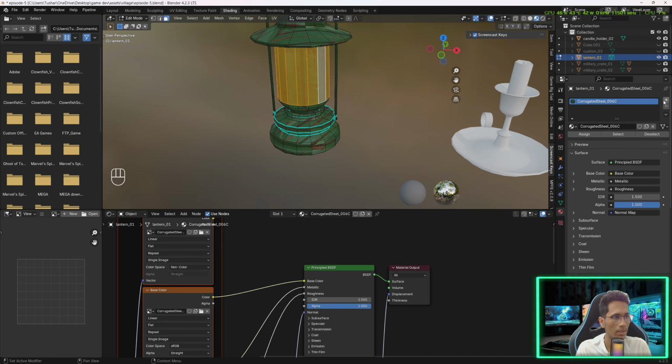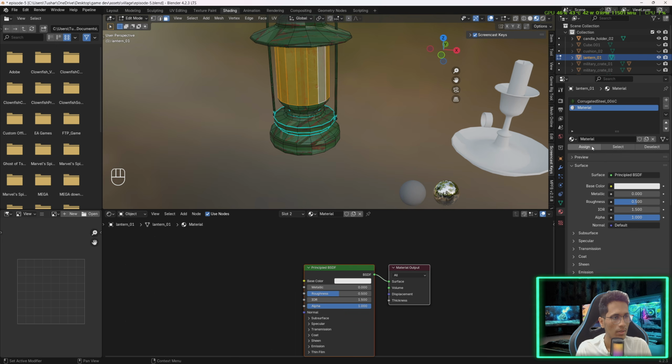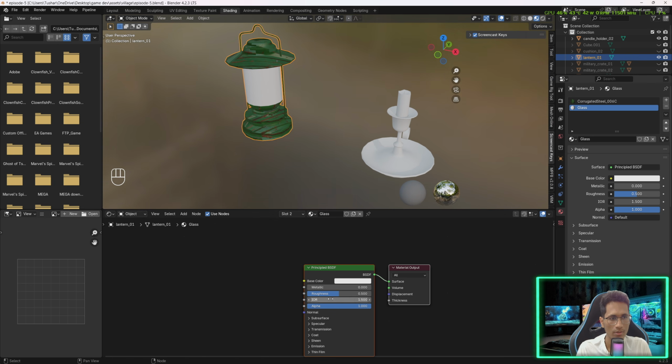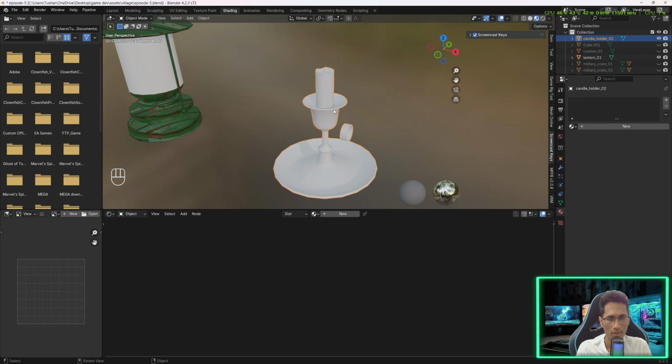Okay, I will create a new material, assign it and name it glass. Now when you import it to Unreal, we will change this glass material to the actual glass material. Great. Now let's speak for this candle.